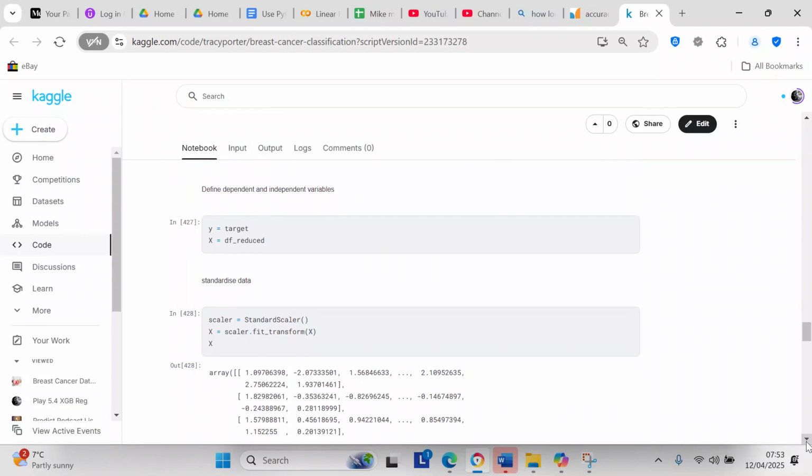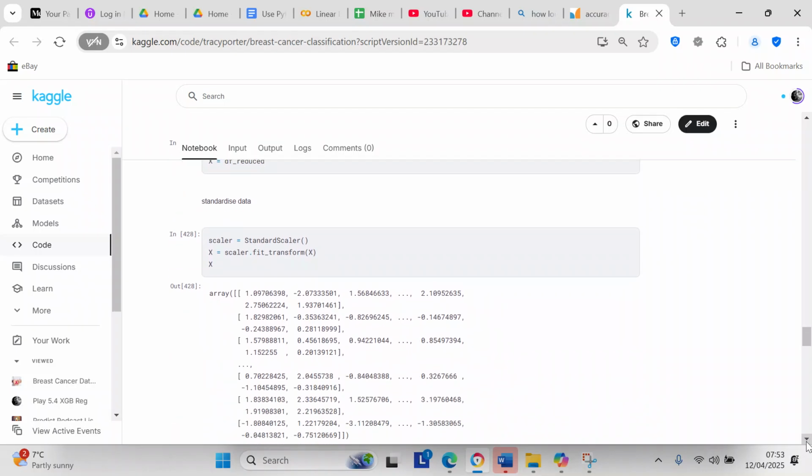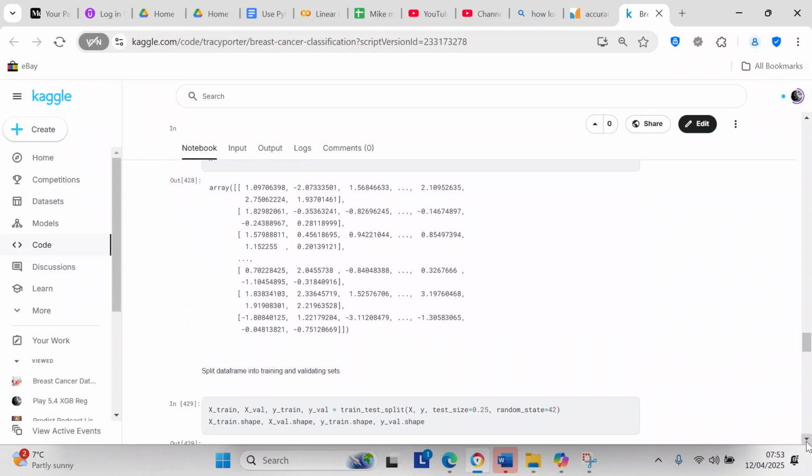So we're going to define our dependent and independent variables. y is your target and X is df_reduced. In this instance I decided to standardize the data. scaler equals StandardScaler, X equals scaler.fit_transform(X). And then we've got X after it's been scaled.